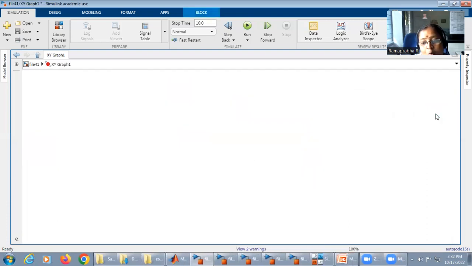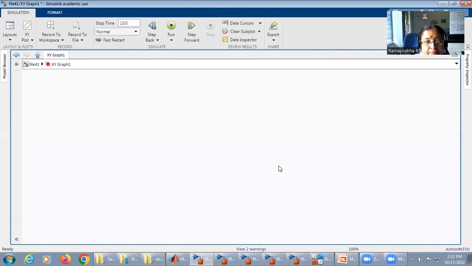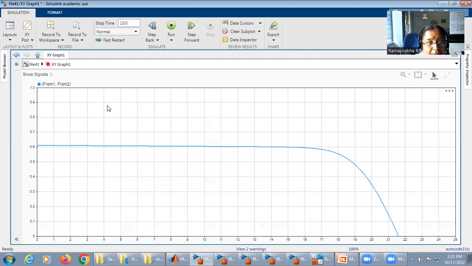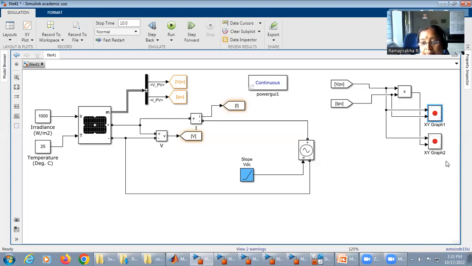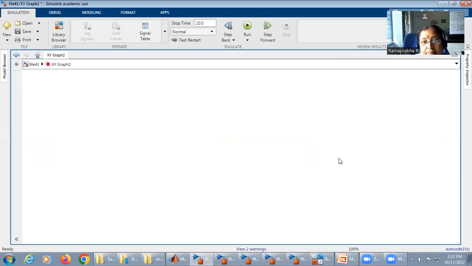I'm using an XY scope for tracing the VI characteristics. Right? Then the VP characteristics.